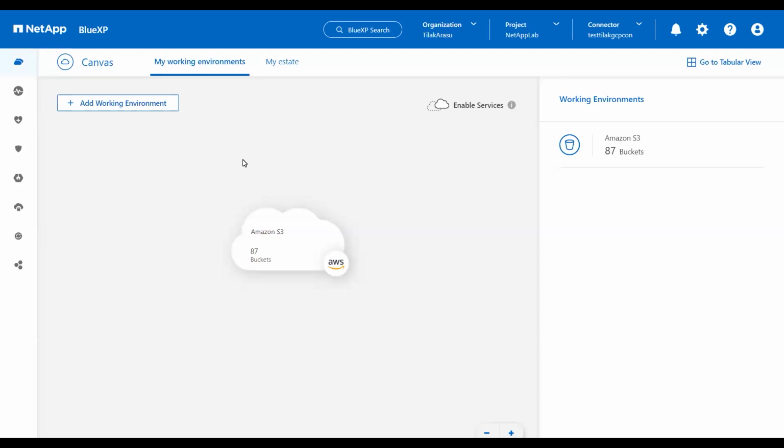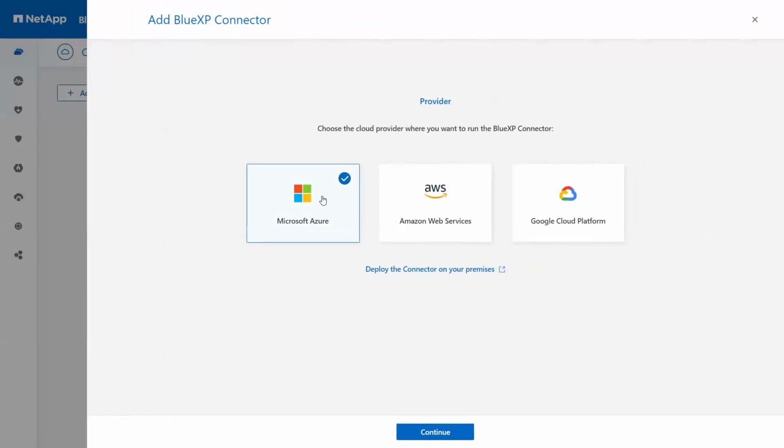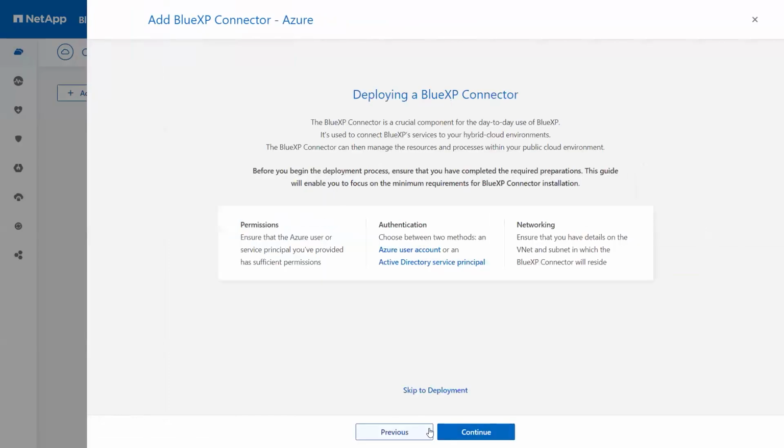Now, log into BlueXP SaaS using the URL bluexp.netapp.com or cloudmanager.netapp.com. Click on the connector and add connector. Choose the cloud provider as Microsoft Azure. Click continue.